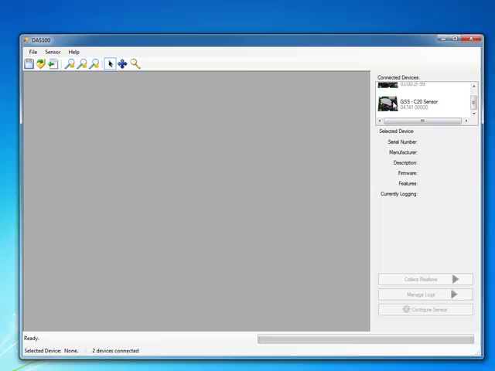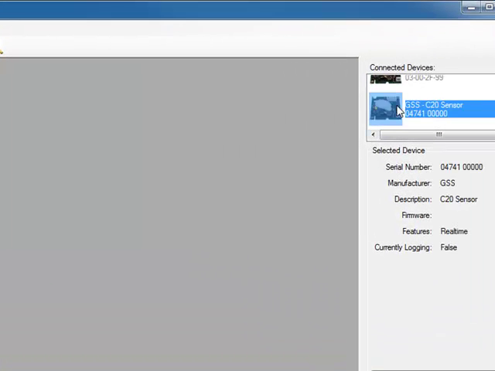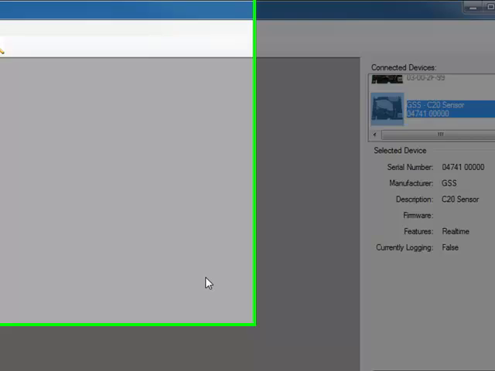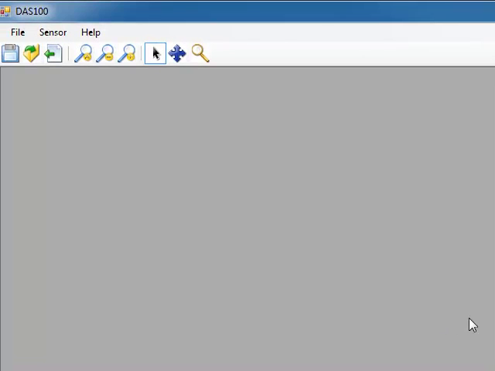Right now what we'll do though is we'll take a sensor we have connected to our computer. In this case it's a GSS branded CO2 sensor development kit. And we're going to go ahead and collect some data from it in real time. In DES there are two basic ways to collect data. You can download logs from a sensor, or you can actually collect the data in real time from the sensor.